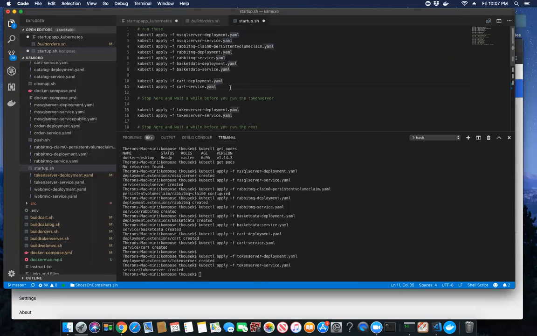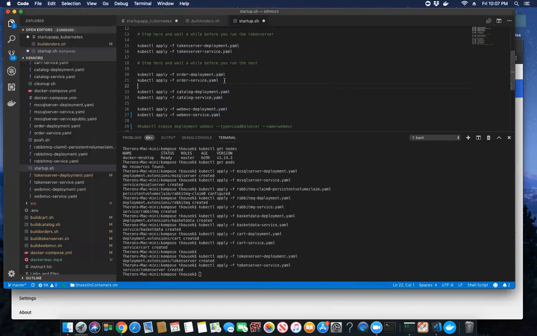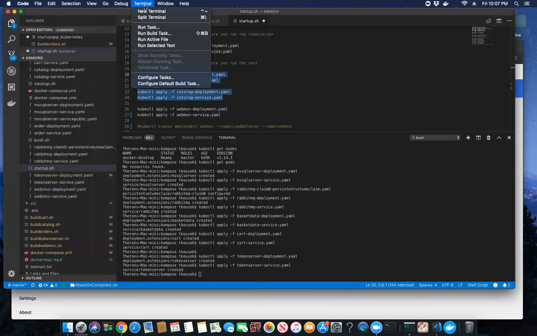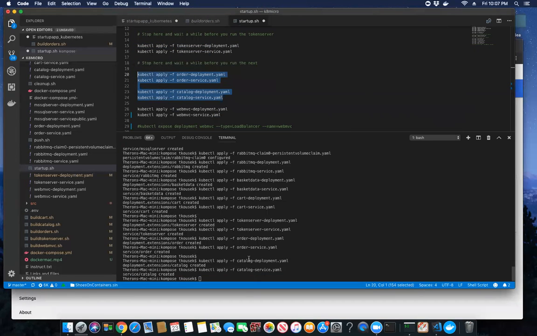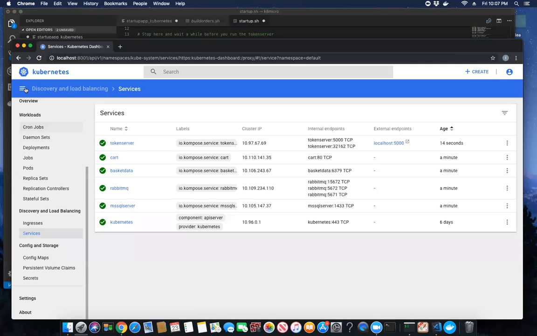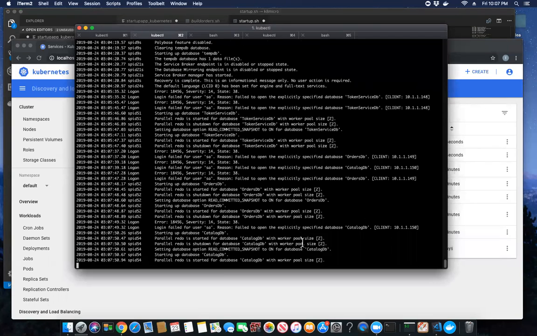Next one is order service, since I know that that's being protected, and then our catalog service. Let's just go ahead and start these up. Technically, we could probably start them all at once, because Kubernetes is going to continue to retry these, but I just want to go through these sequentially. Take a look at the greens here. Okay, so there we go.